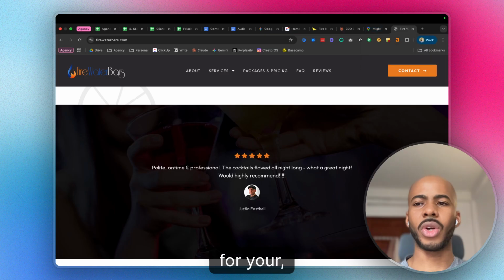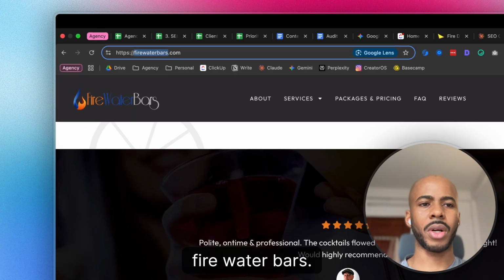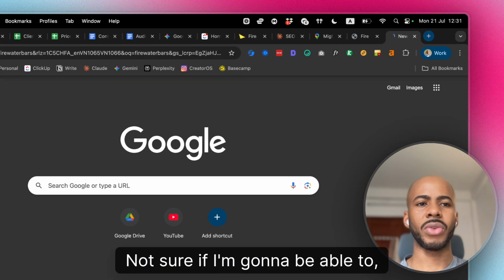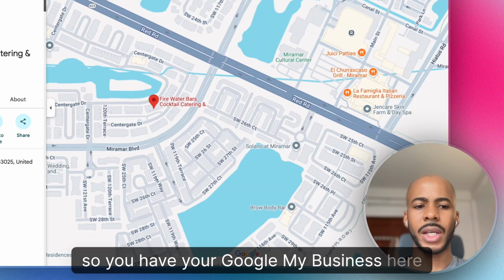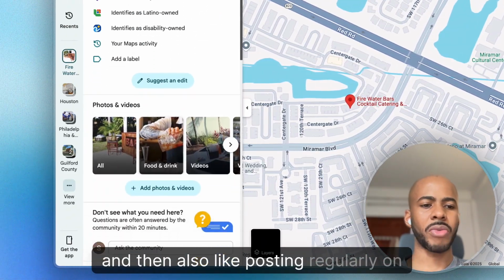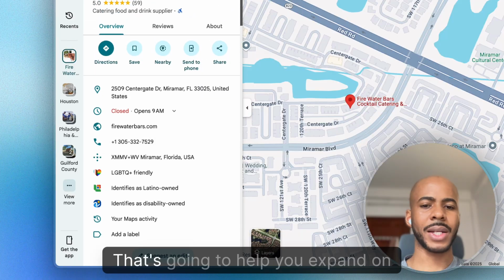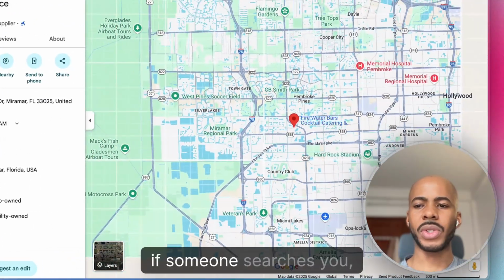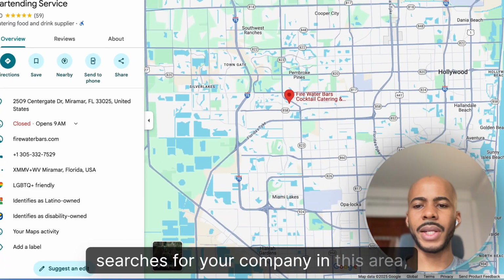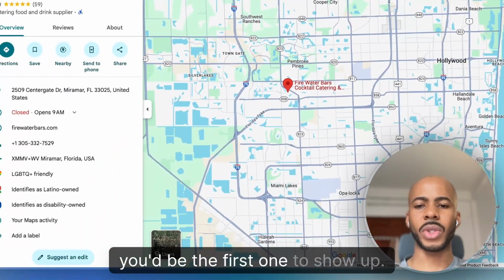And for the fire water bar, not sure if I'm going to be able to find your Google My Business yet. So you have your Google My Business here, and then also posting regularly on your Google My Business is going to help you expand on Google Maps, where, if someone searches for your company in this area, you would be the first one to show up.